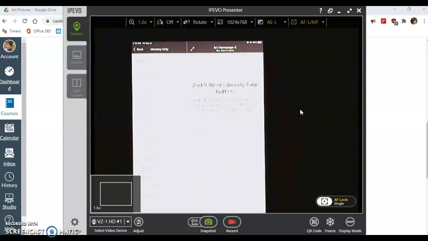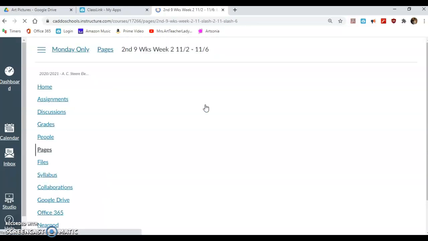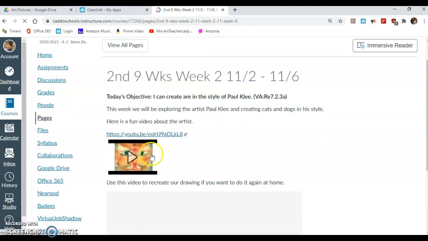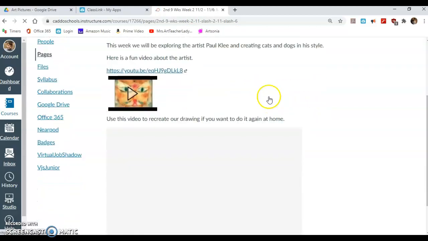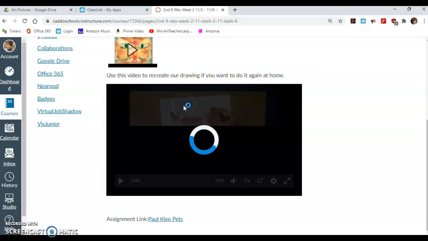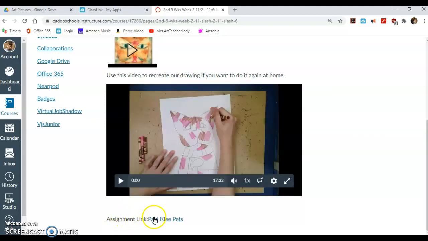Now I'm going to switch over and choose the instructions. When you open the instructions, everything will be there. Our objective, videos to help you with the process. This is a video about the artist we were covering, and then there's a video about all the steps you need to finish. And at the bottom, there is an assignment link. That's the important part for your grade. You click that assignment link.